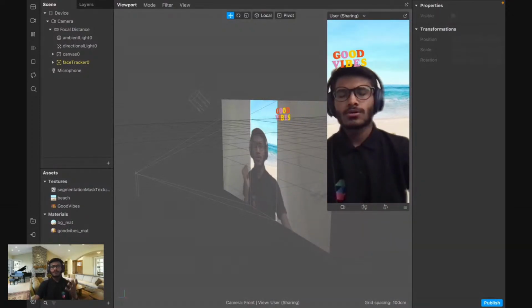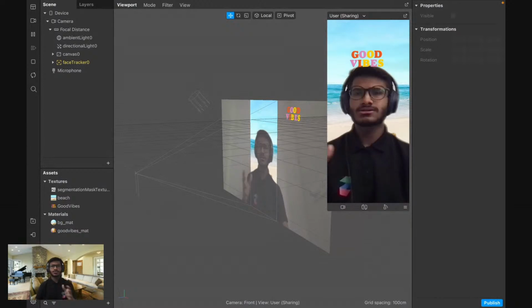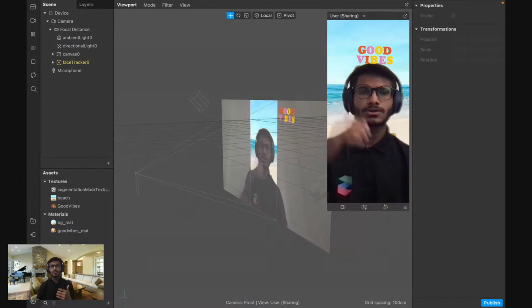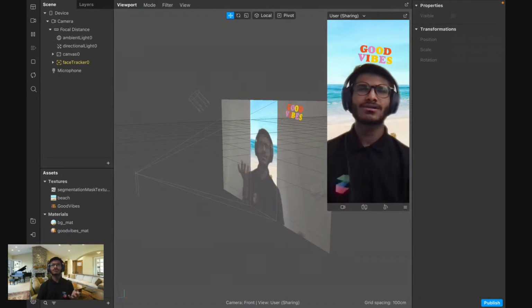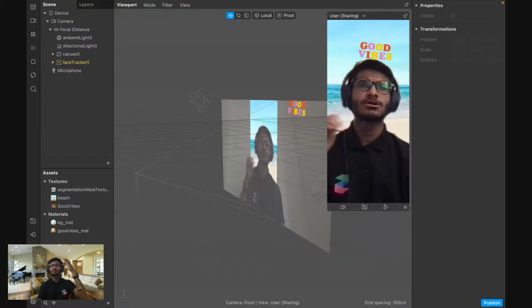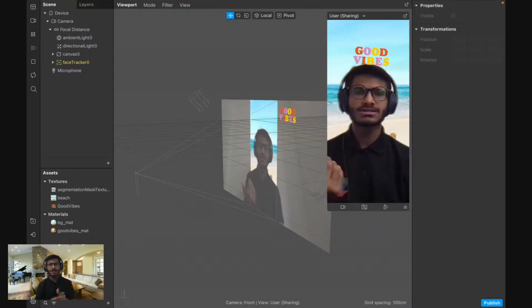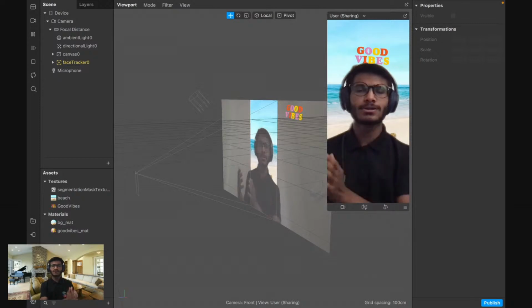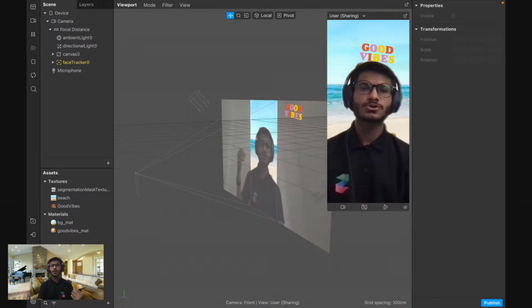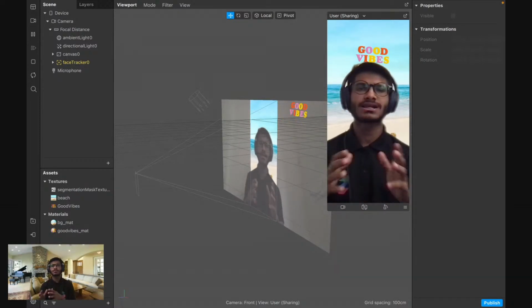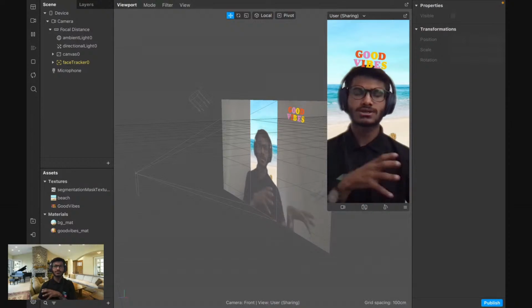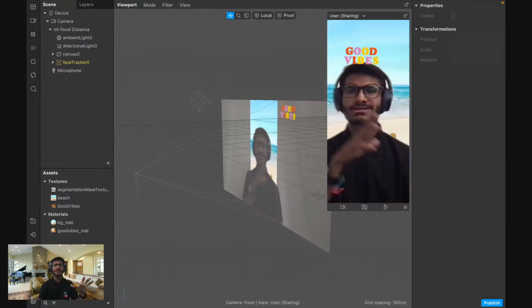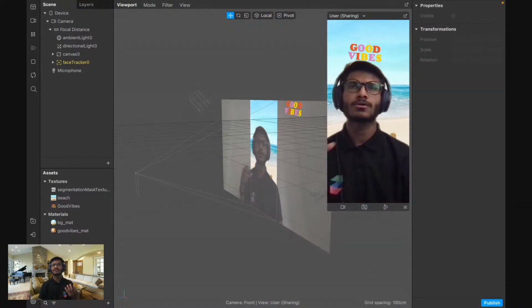So for the policies, you can just search for Spark AR Hub policies. You can go through those, and there are very few points mentioned. So just go through those policies, and then you are good to go and publish your AR effect. So these were all the policies that you need to keep in mind. These were just some of them. You can always take a read at all the policies listed.